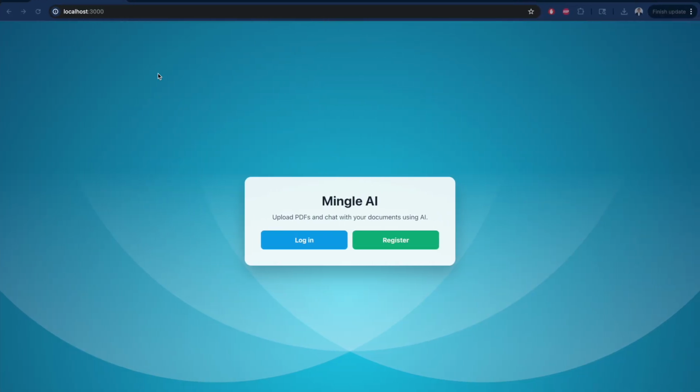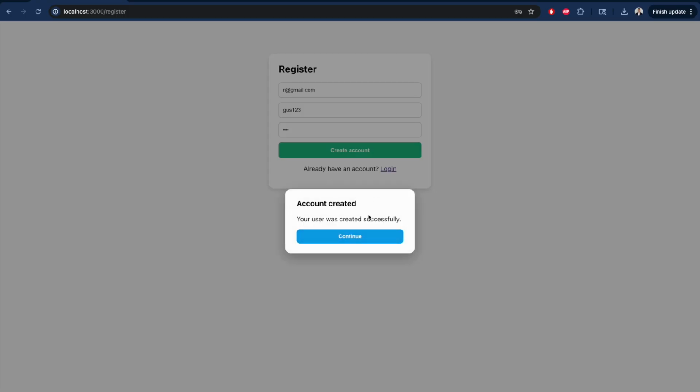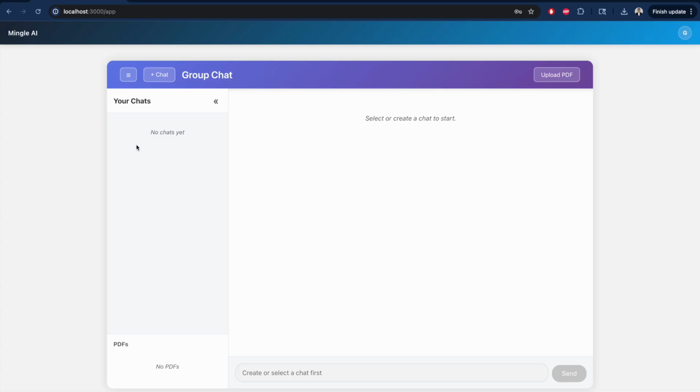So I'll just go over what it looks like right now. I'm currently running this locally. This is just a landing page for our product. It's called Mingle AI. I'll go ahead and create a user right now. Just email, username, just call this Gus123. Create an account, creates my user, and then this is the actual interface for the group chat.